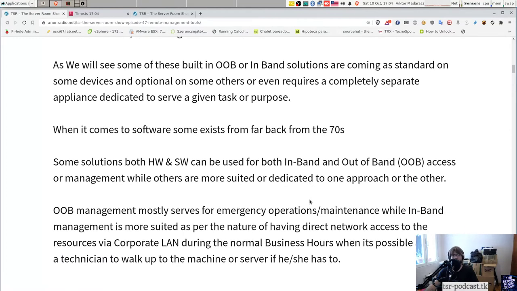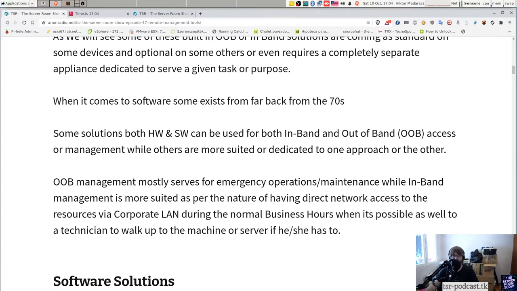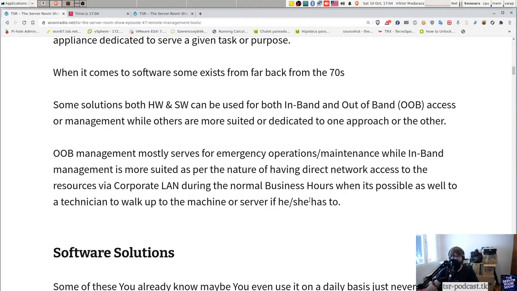As we will see, some of these built-in out-of-band management or in-band solutions as well come as standard on some devices and optional on some others, or even require a completely separate appliance dedicated to a given task or purpose. When it comes to software, some exist far back from the 70s. Some solutions, both hardware and software, can be used for both in-band and out-of-band access or management, while others are more suited for or dedicated to one approach or the other.